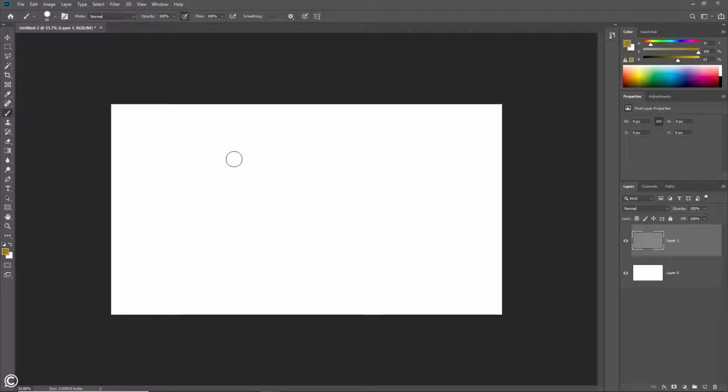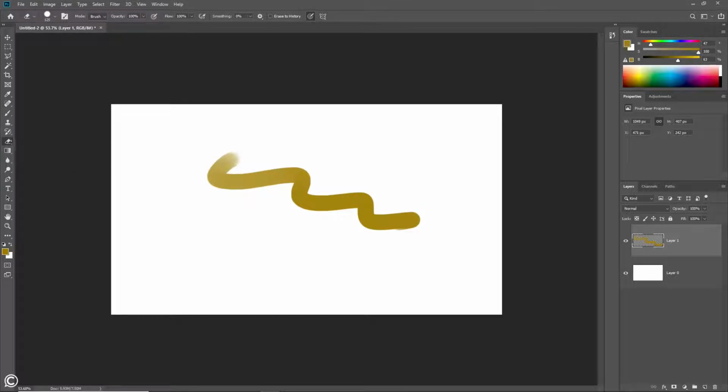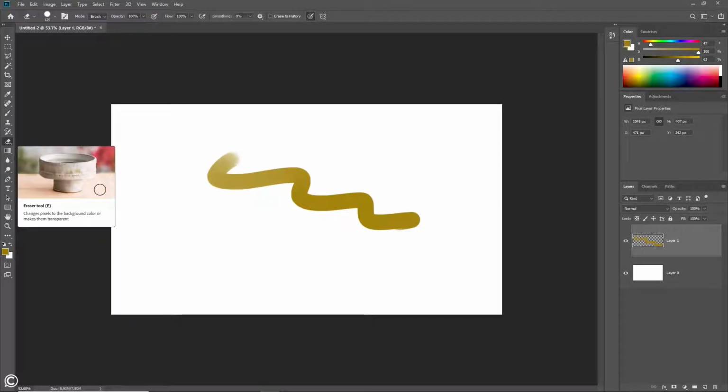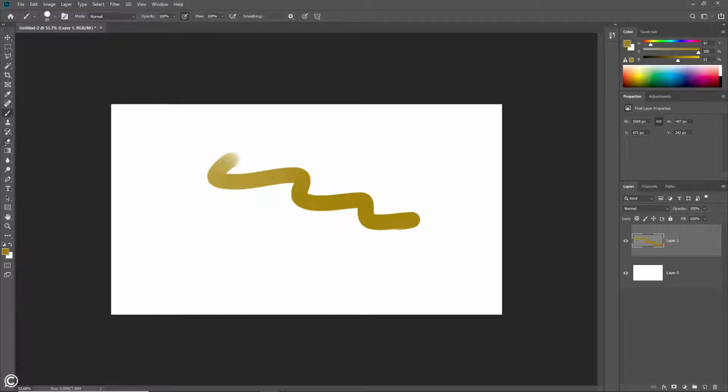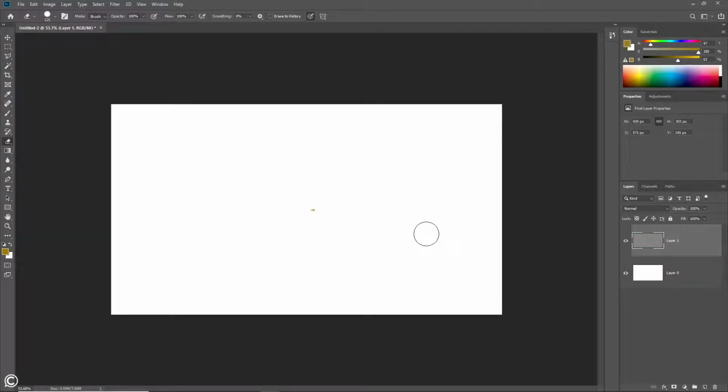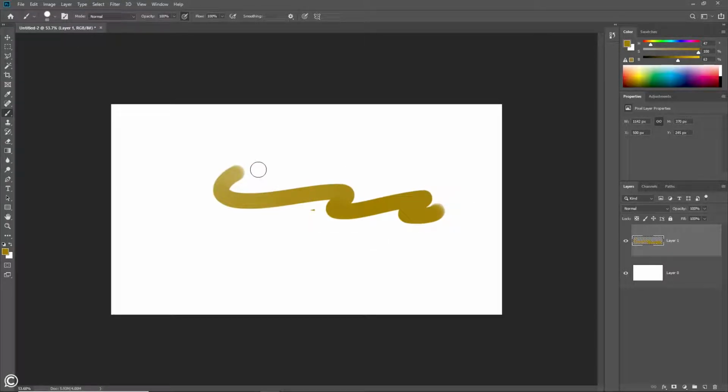E will be our eraser, or if you notice the icon to the left here, this is our eraser icon, brush icon, eraser icon. Now if I click and start to erase this drawing here, I can erase. I go back to my brush.